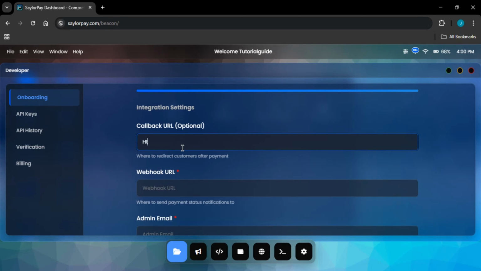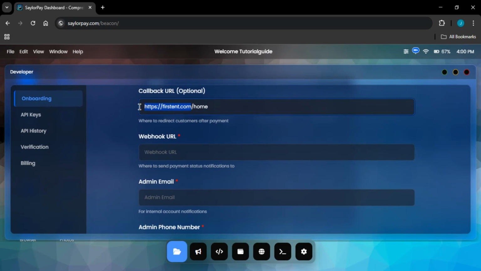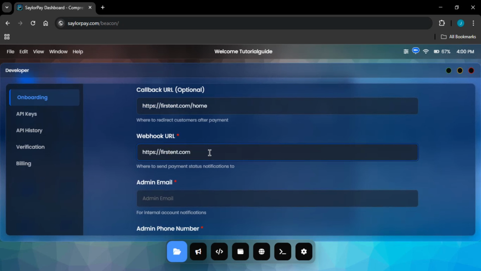So https, the main website, firstent.com/home. So I want my customers to be directed to the home page after they have successfully made payment. Now to the webhook URL, this is where payment status notifications will be sent to. So I just copy the main URL here, paste here, then payments/SaylorPay.php. So this is the URL where I want payment status notifications to be sent.